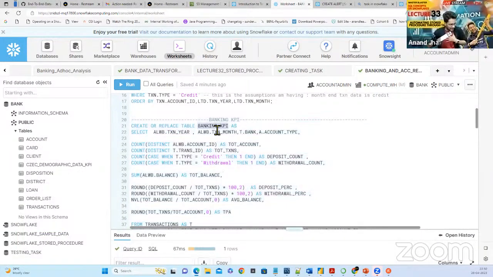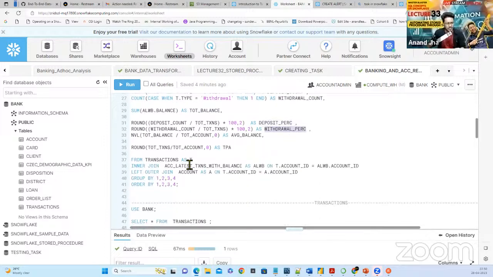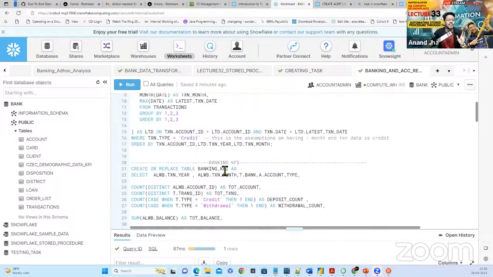तो इसका भी code जो मैंने banking KPI बनाया। ये KPI क्या होता है, key performance index, right. तो ये चाहिए client को। Client बोल रहा है, Anand every month, every year show me the total account, show me the debit account, show me the withdrawal account, show me the balance, show me the percentage ratio, show me the withdrawal percent, all these things I have written a code.